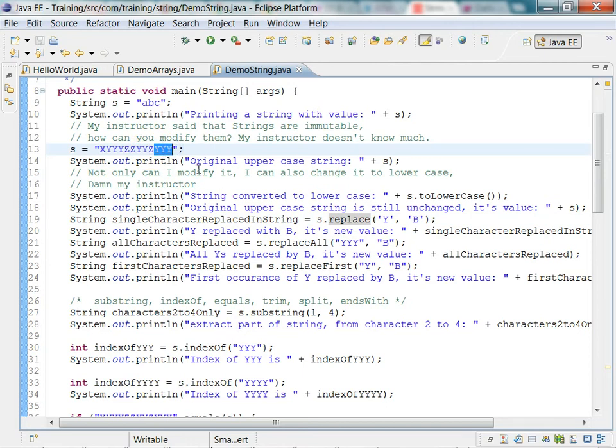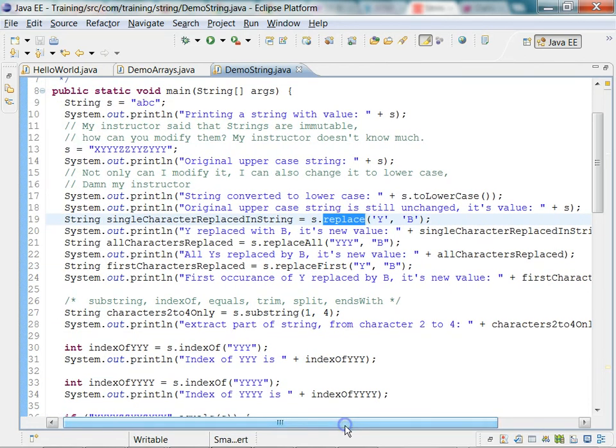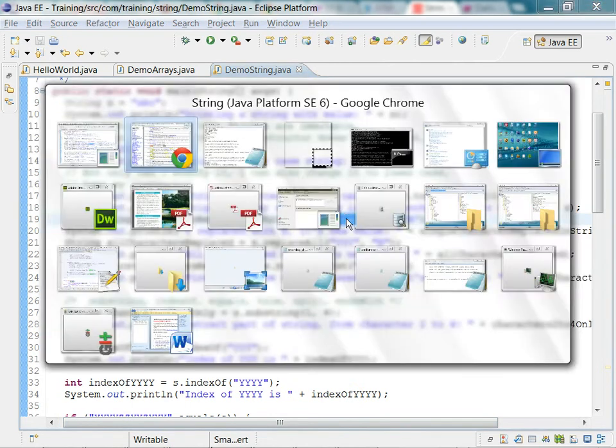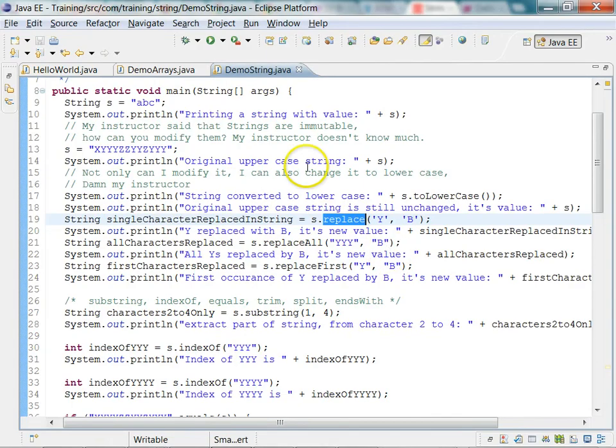But do you think the original string will be modified? No. It will return you a new string which has all those modifications. The original string, if you print it, will still have y's. So what I'm doing here is printing it. This looks like it will replace a single character. Oh, it says all occurrences. Let's try this. Let me run this program.